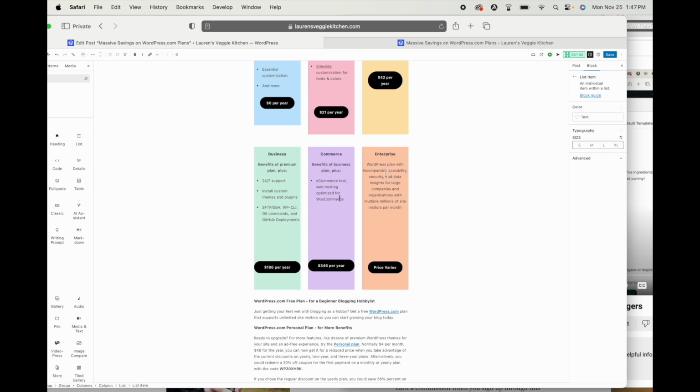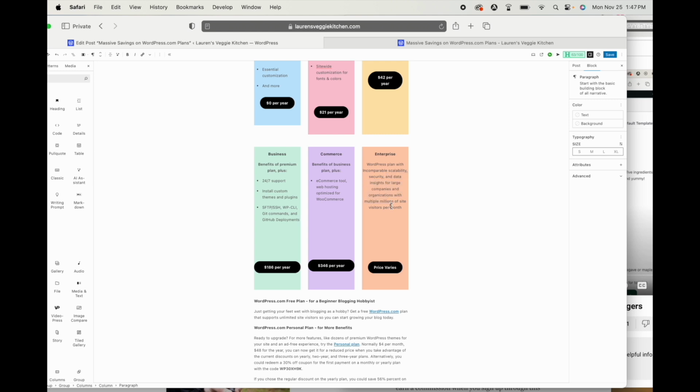And then there's also this other option here for large corporations and news organizations and stuff, where you can get the enterprise plan for maximum scalability and security and all that. And so you can click here to learn more about that if that interests you. The price varies from company to company, but you can learn more about that.